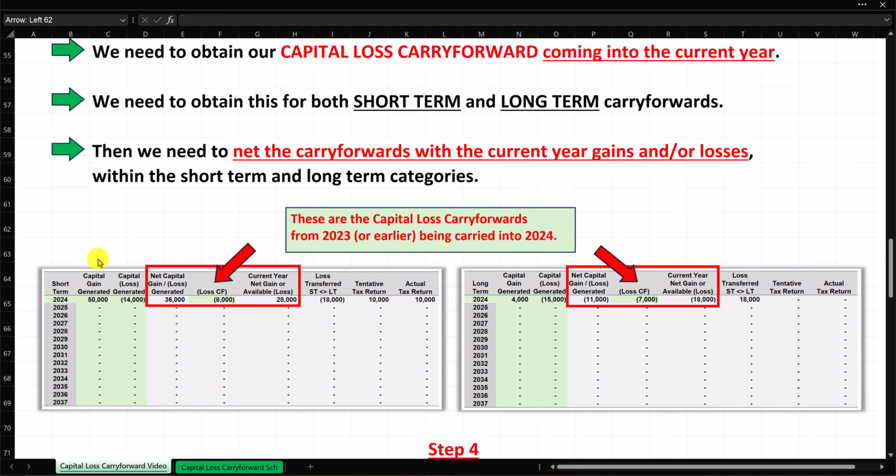For example, if we had short-term capital gain generated of $50,000 in 2024, and we also had short-term capital loss generated of $14,000 in 2024, we would net those two together to arrive at a net capital gain short-term of $36,000 for 2024. We would then offset that with any short-term capital loss carryforward that was coming into 2024 from 2023 or prior years. The result would be the current year short-term net gain or short-term loss available right here, in this case $28,000.